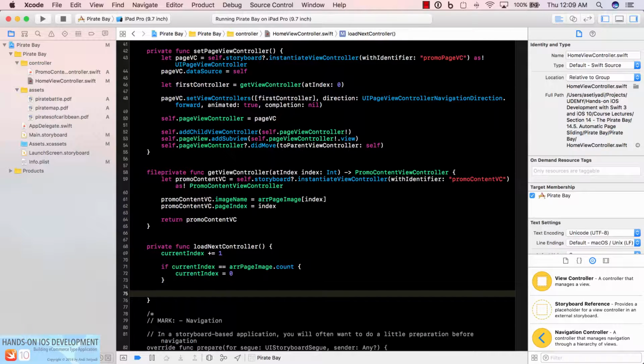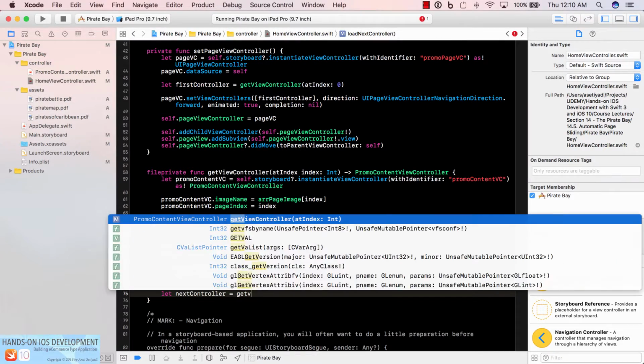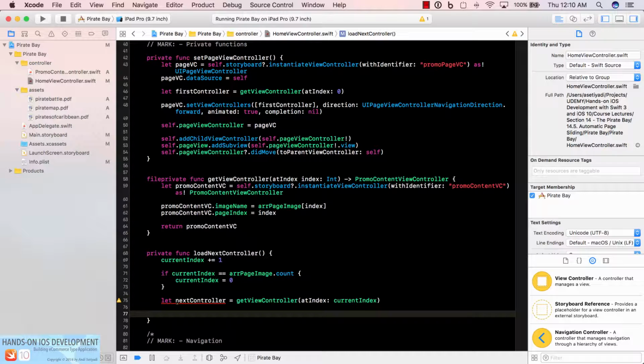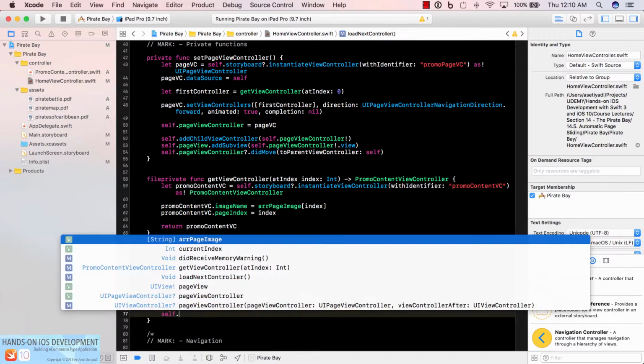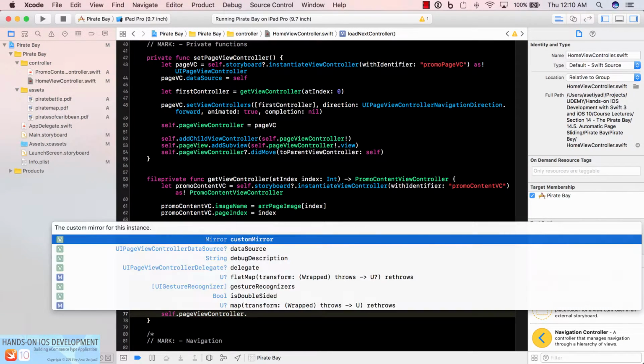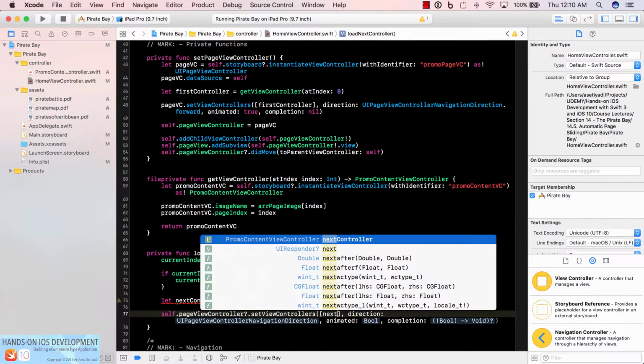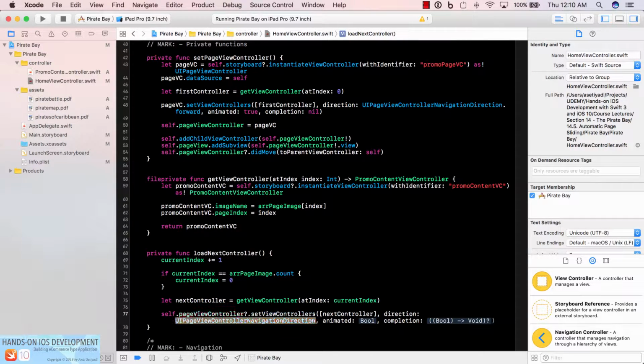And then the next thing, we want to get the next controller based on the current index. So let nextController, we're going to call the getViewController, the private function that we have here, and we're going to pass in the currentIndex. Then the next thing, we will set the page view controller. So self.pageViewController.setViewControllers, and we're going to pass in our nextController. And then the direction, just press enter, and we want the direction to move forward. Animated true and completion nil.